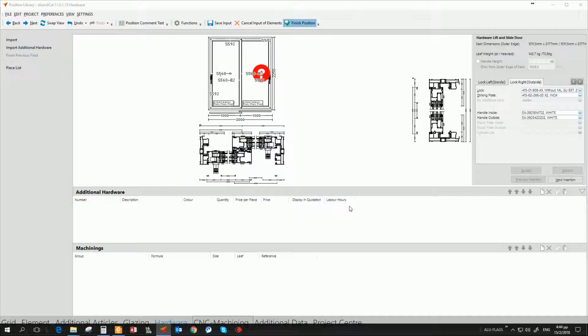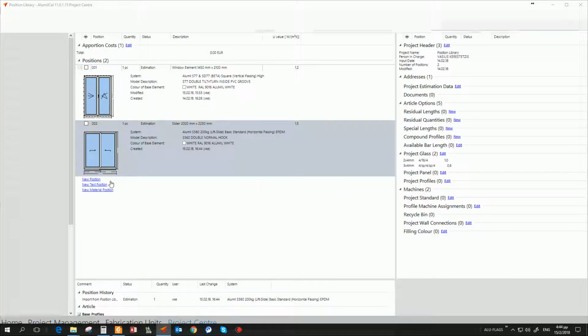That's all. In the next chapter we will see how to create windows and door insertions.